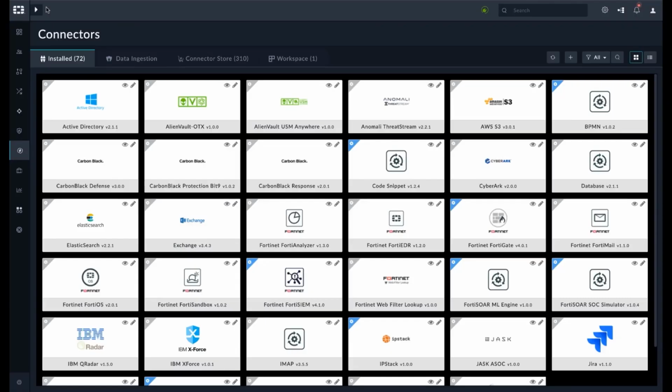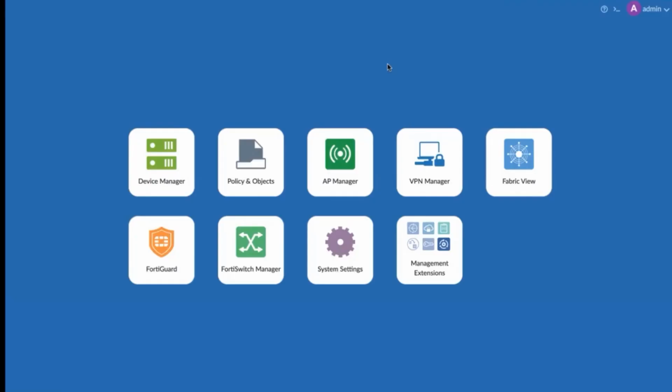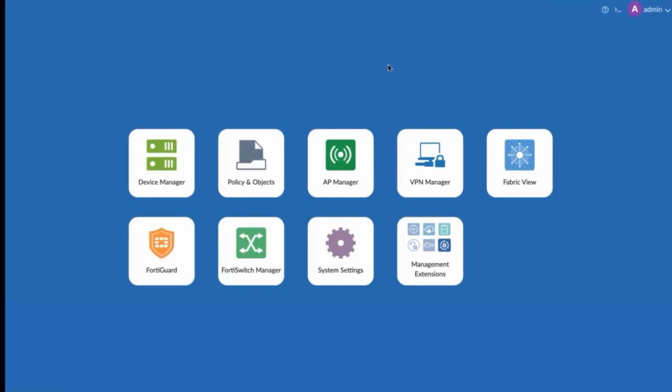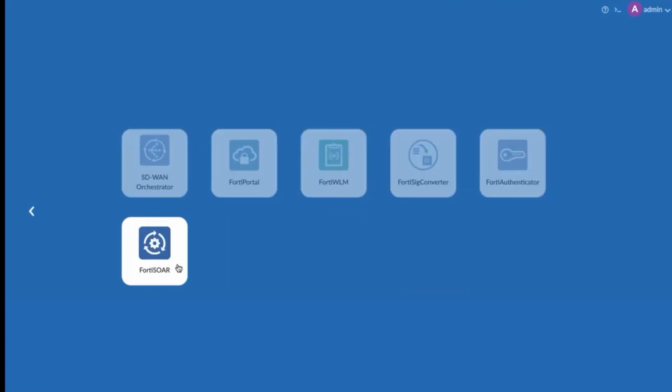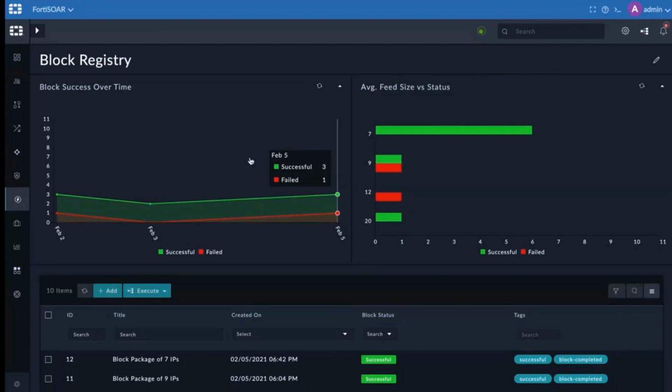Having said that, let me quickly jump onto the last part of this demonstration, which is the FortiSOAR extension on FortiManager and FortiAnalyzer. As you can see, I'm now in FortiManager, and let's quickly load the management extensions, where you would see FortiSOAR featuring as one of the management extensions. Let's click FortiSOAR, and immediately within the FortiManager's interface, within the same experience, you're now brought into FortiSOAR.